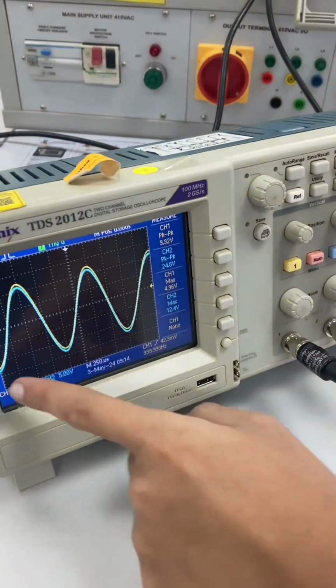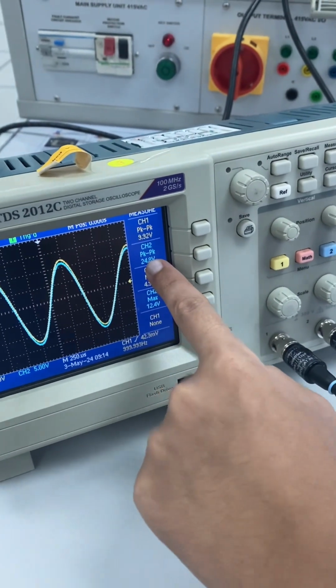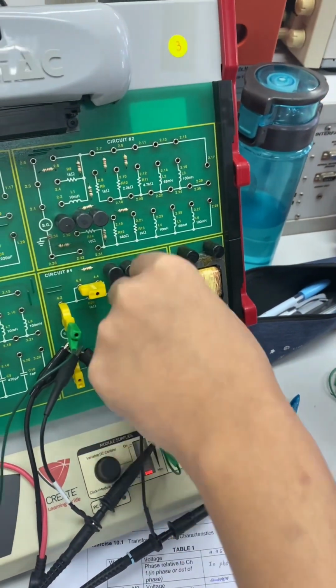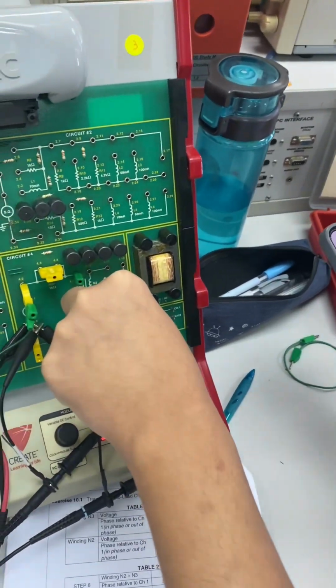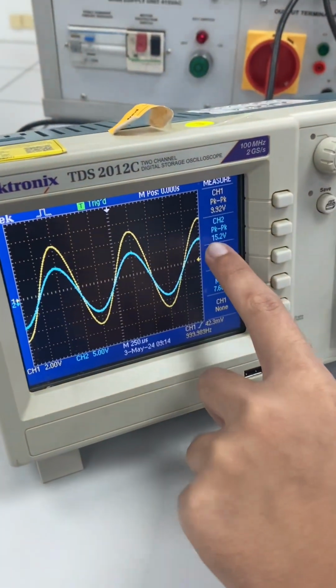So we get 2C like this, and our peak to peak is 234.8. Then for 2D, sorry, just now was for 2D, but now we do 2C, and what we get for 2C is 15.2.